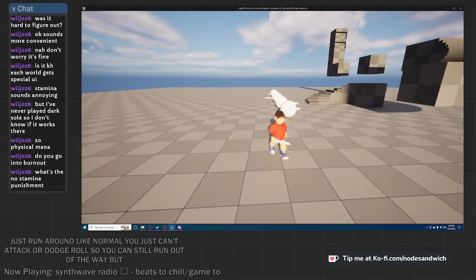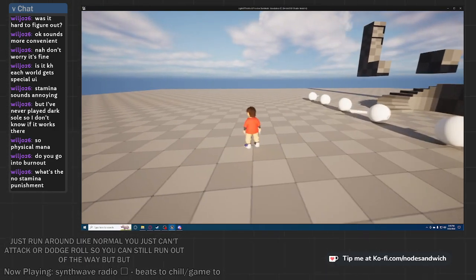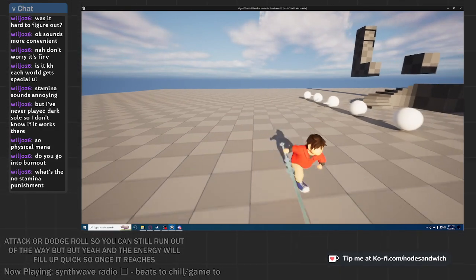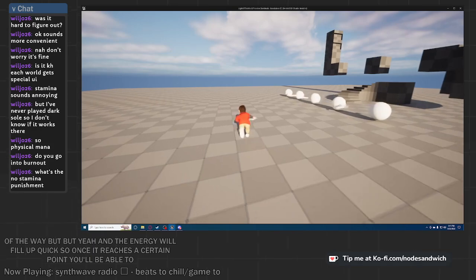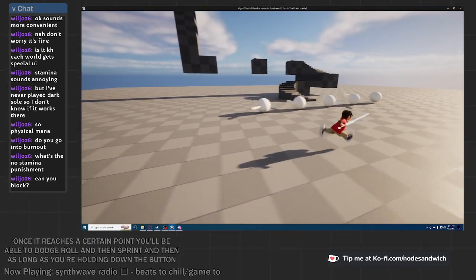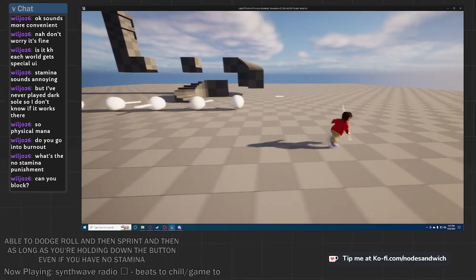But yeah, the energy will fill up quick. So once it reaches a certain point, you'll be able to dodge roll and then sprint. And then as long as you're holding down the button, even if you have no stamina, you'll still be able to sprint.